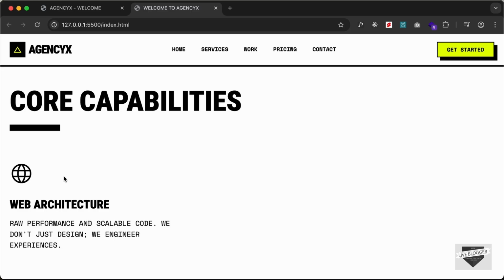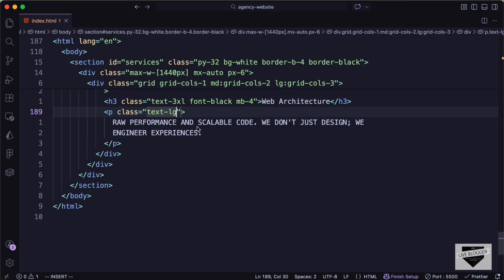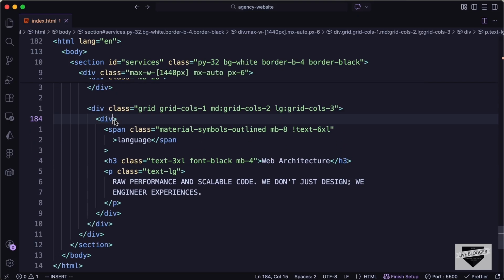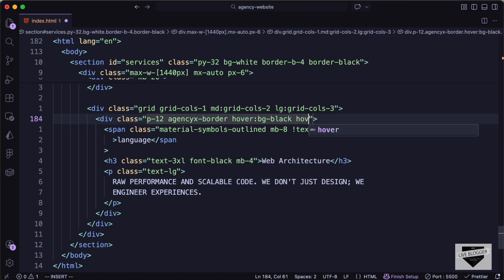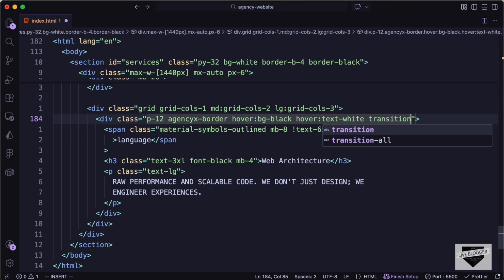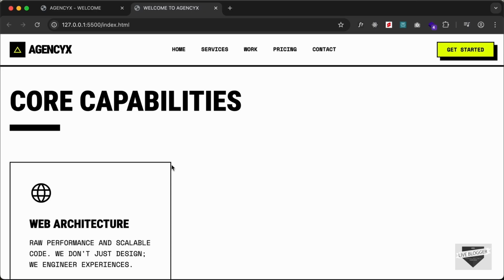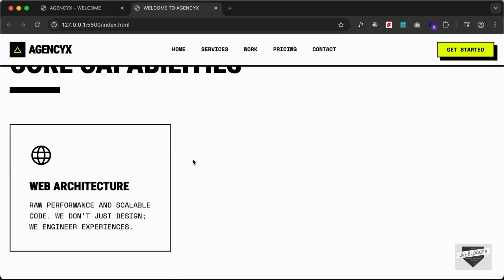Now let's add some classes to the container division. So this is the container division. So let's go ahead and type class. Let's set the padding to 12, agency X border. And when you hover over this, we need to change the background color to black. And when you hover over this, we need to change the text color to white. And let's add a transition for the colors. So this is how it looks. And the same way, we need to add all the other services.